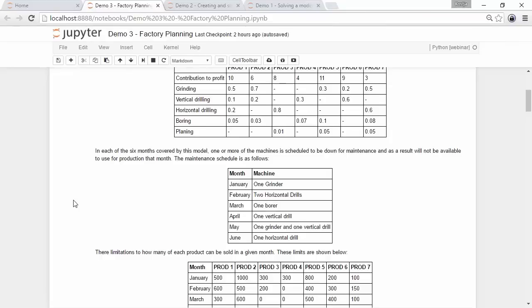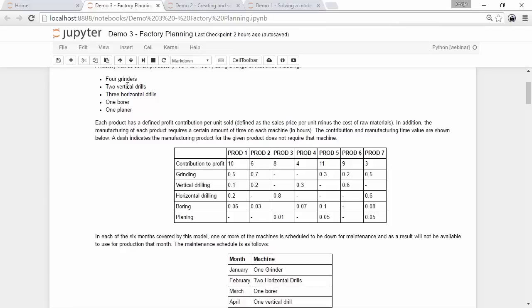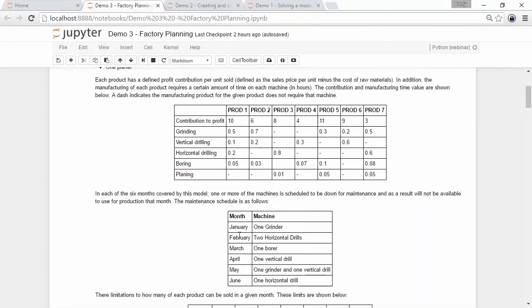Good. The next thing is we need to know our resource capacity. So from the problem description, we, for example, know there are 4 grinders. But to make things a bit more difficult, we say that in each month that we can produce, some of these machines are down for maintenance. So in January, 1 grinder is down for maintenance, and so on. This is given in the following table. So the availability of resources changes over time, and we're not allowed to use more resource than what is available.